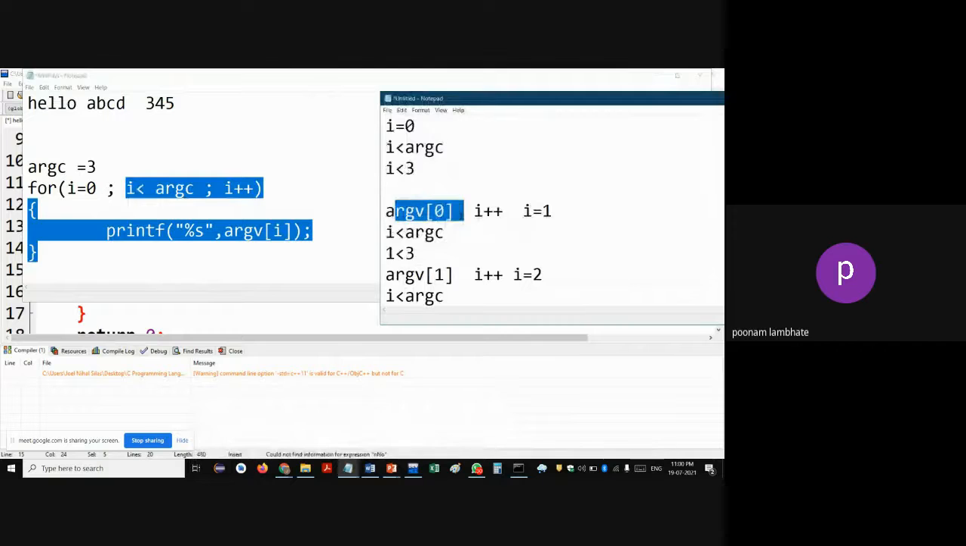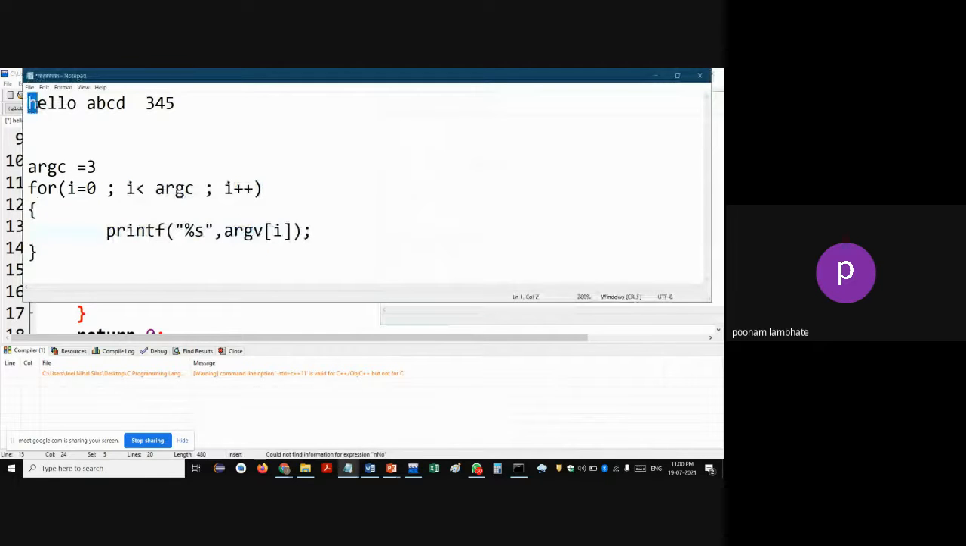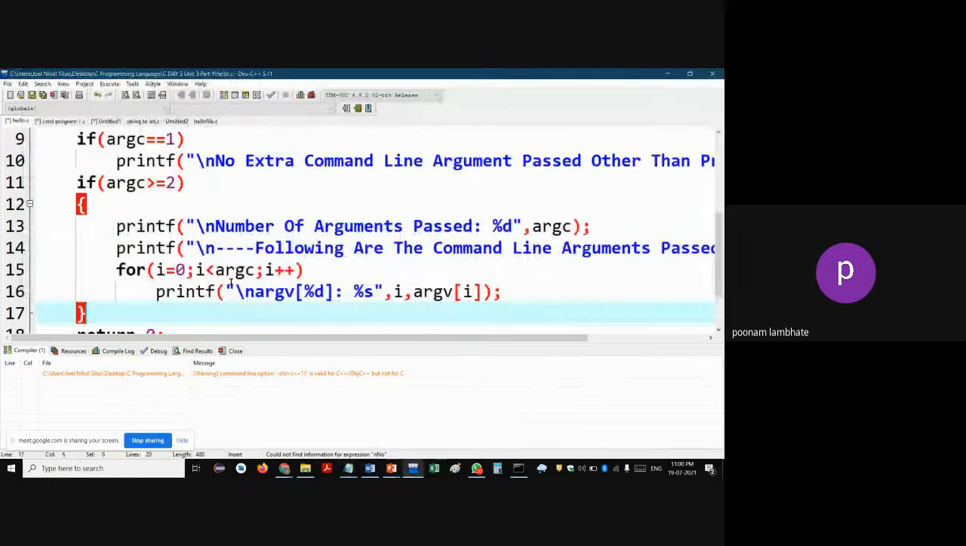argv of 0, that is the name of the program. argv of 1, that is the first command line argument which you pass, or you can say in total the second command line argument. And then argv of 2, which is the third command line argument. So argv of 0 is hello, argv of 1 is abcd, argv of 2 is 3, 4, 5. Okay. So let us run this program and see.